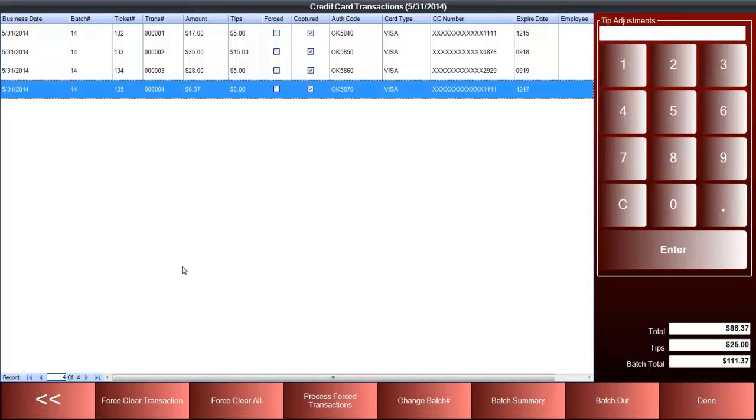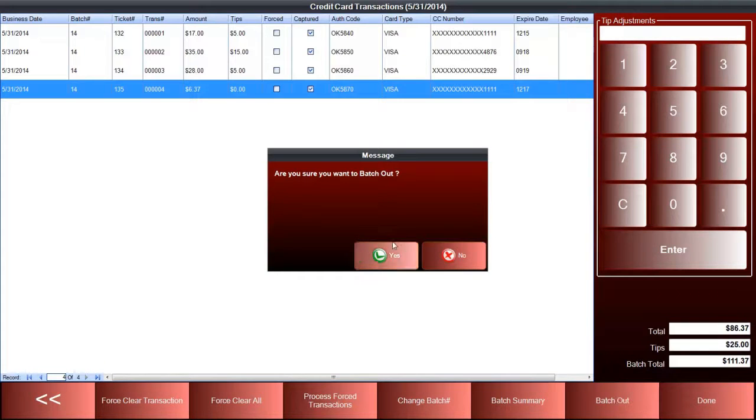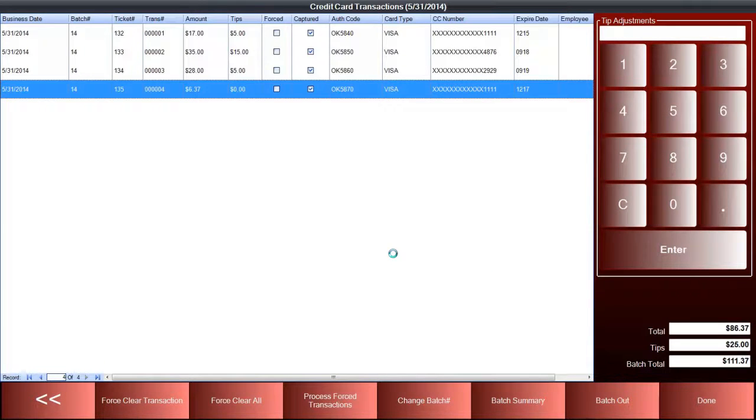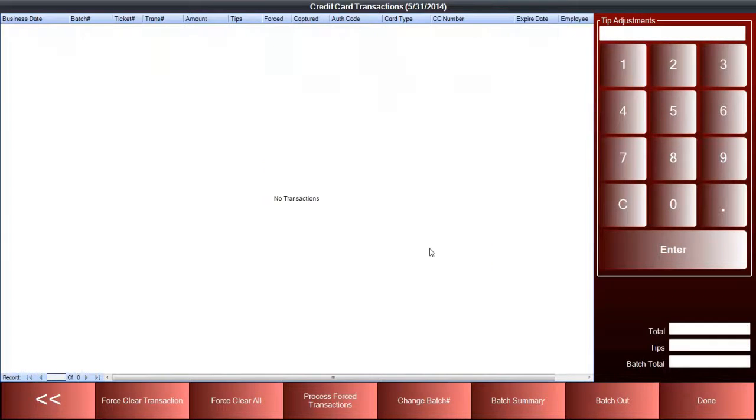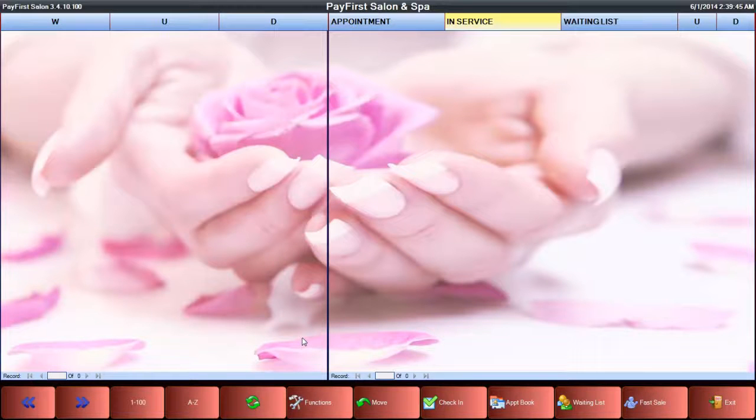Once everything is good, there's no red transactions, we can batch out. Click the batch out button. You'll get a batch summary. This should print on the receipt printer as well. And we're done for the day. You can go home and come back tomorrow.